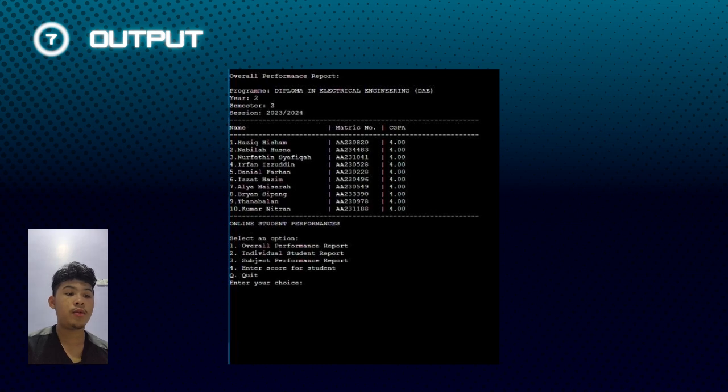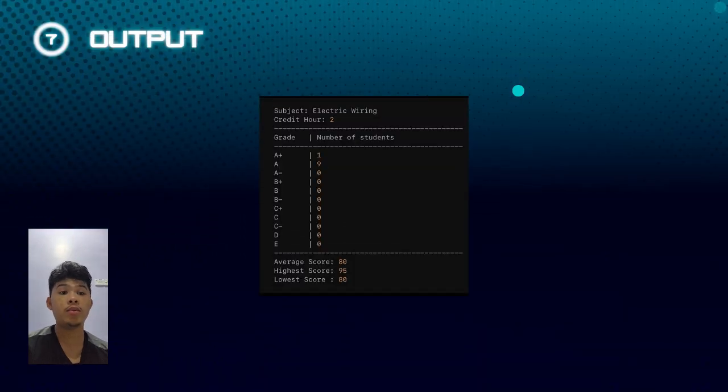So this is output for performance. This is a performance class for overall. We have Haziq Hisham, Nabila Husna, and we have Azim, Ali Masara, and another. So for the last output, we conclude that the subject electric wiring for credit hour 2, we have a number of students of 10. So we can see that every score has been added, with high score and low score.